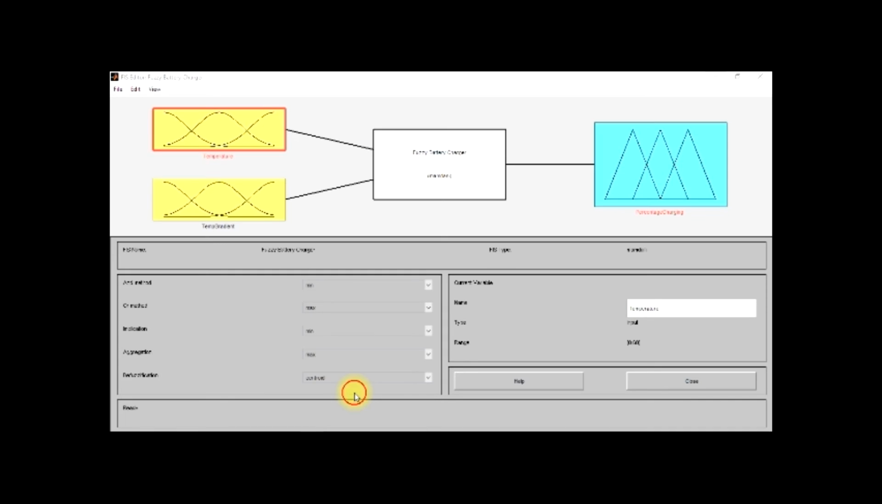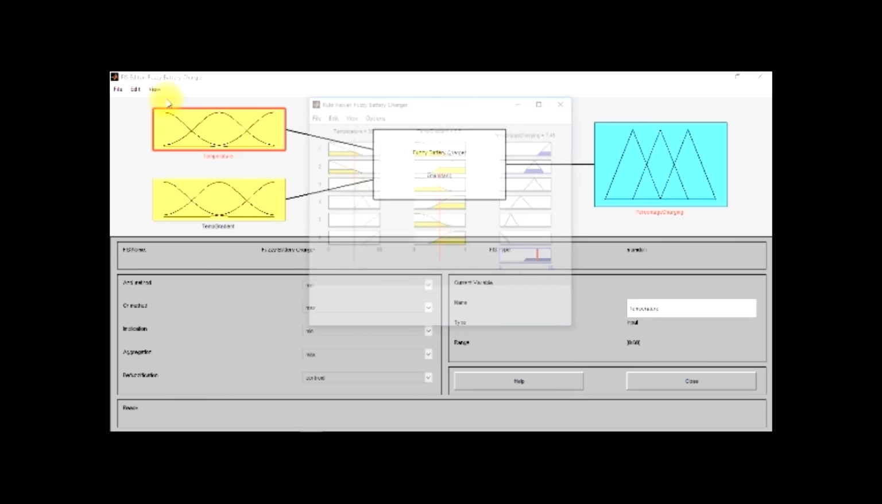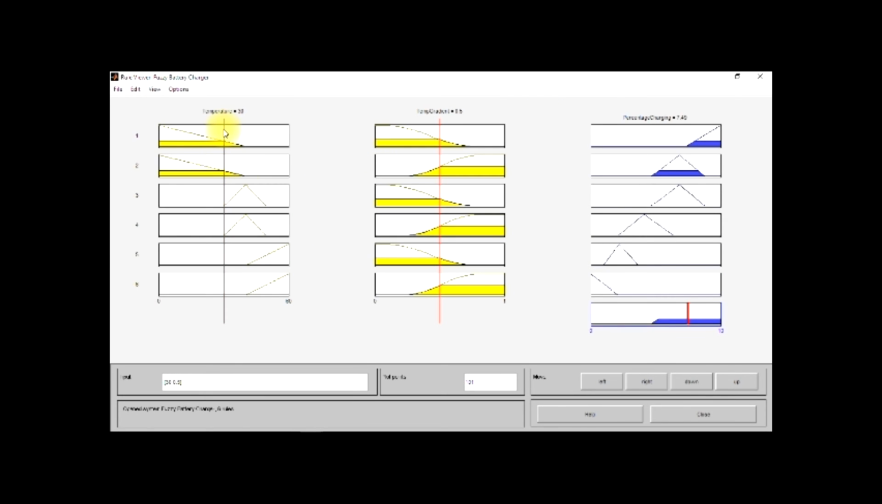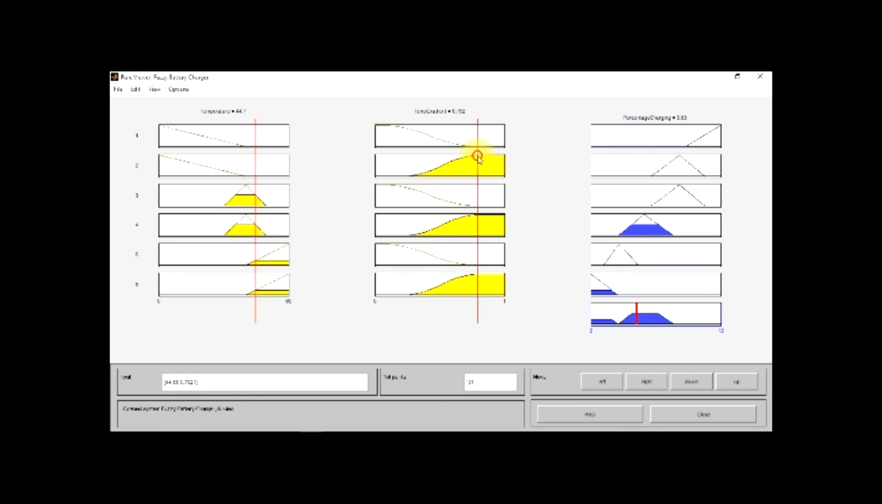If you want to see the rules, view rules. So see the rules here, that with the change in the temperature, when the temperature is getting low, the percentage charging is decreasing, and when the temperature is going to increase, the percentage is also increasing. It depends on two factors, temperature and temperature gradient. So is the percentage from 0 to 10. This is how the percentage is changing.